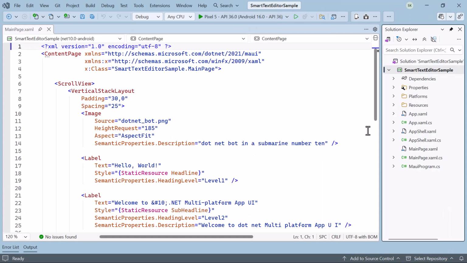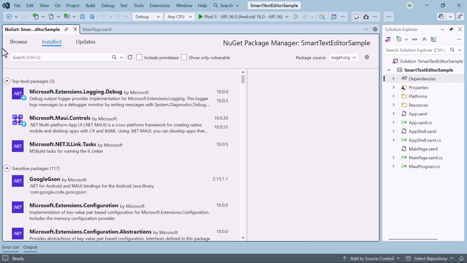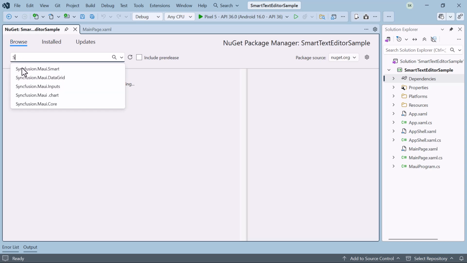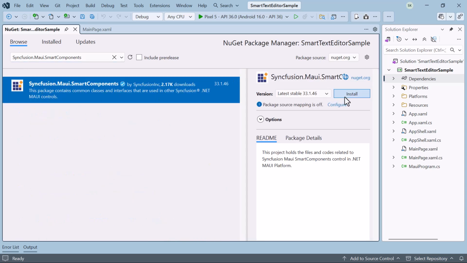Next, to incorporate the Smart Text Editor component into the application, I need to install the Syncfusion MAUI Smart Components NuGet package. So, I open the NuGet Package Manager and switch to the Browse tab. I search for the Syncfusion MAUI Smart Components package, select it, and then install it in my project.